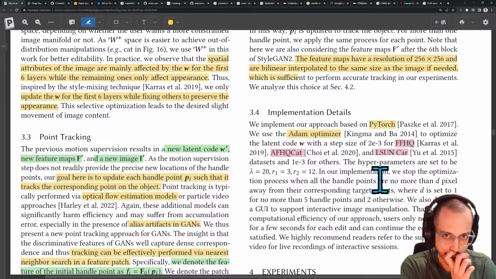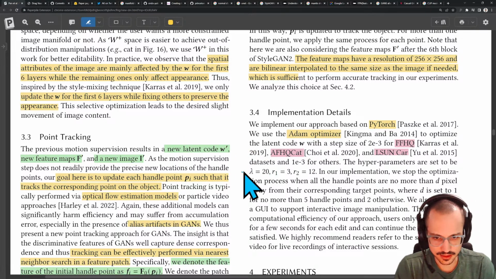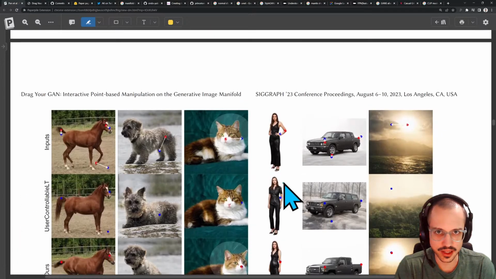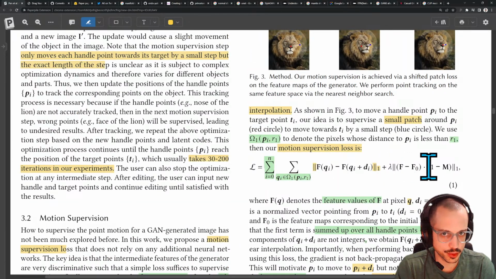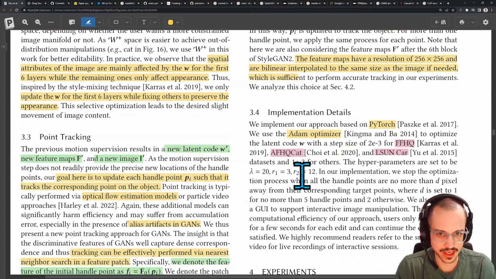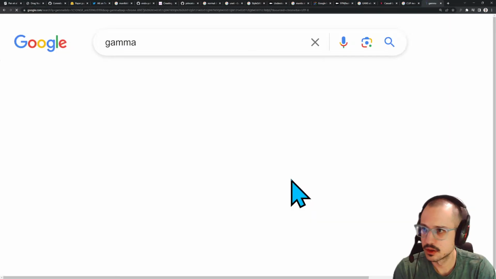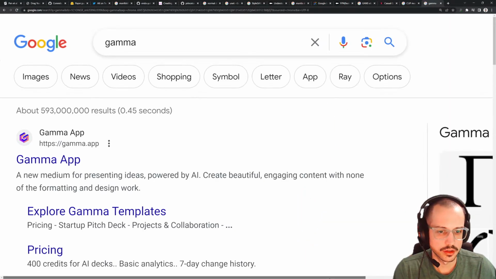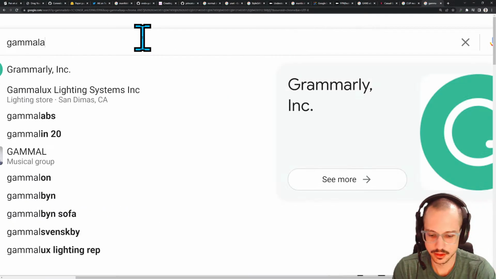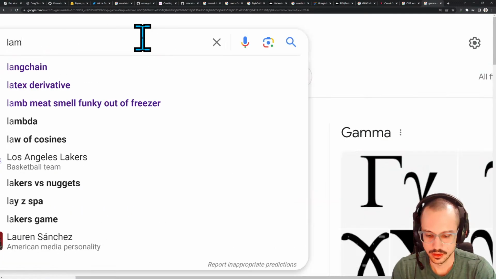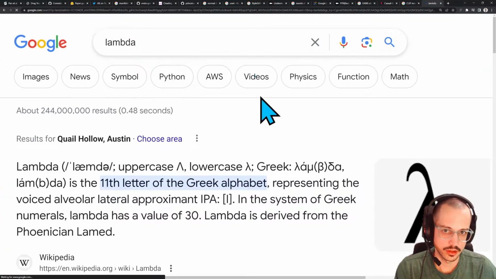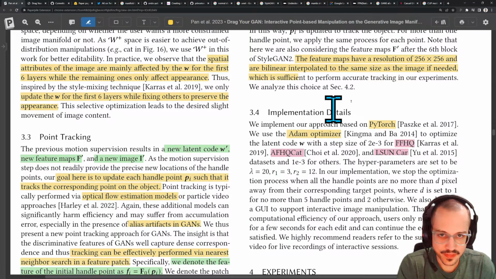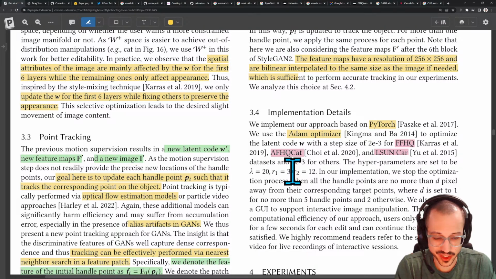The hyperparameters are set to be lambda equals 20. So I think lambda was the trade-off between this term in the supervision loss and this term in the supervision loss. So that's what this lambda is. Yeah, lambda. And r1 and r2. So r1 is 3 and r2 is 12.